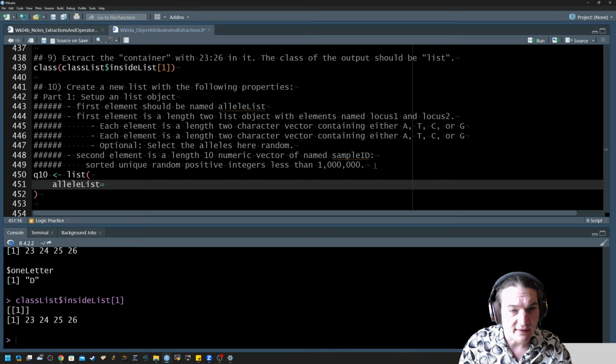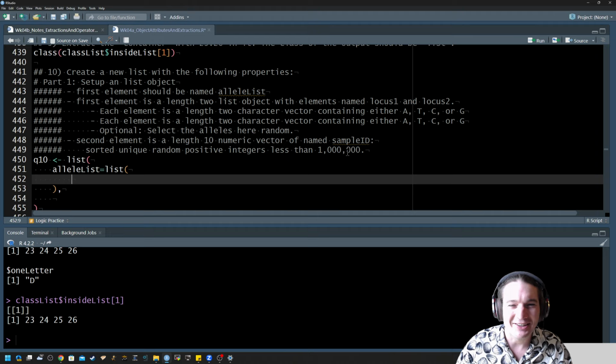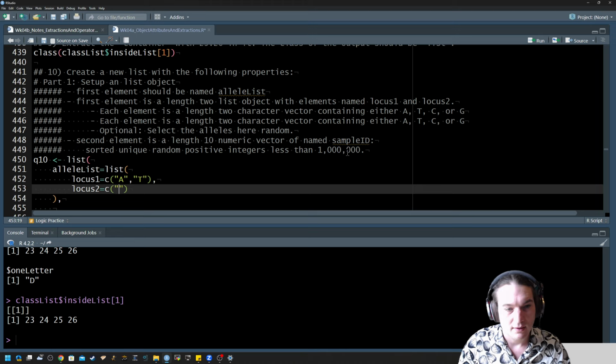Oh, it does. First element is a length 2 list object. Oh man, it's going to have a list inside. Pass Nolan, you're so mean. Containing with elements named locus 1 and locus 2. Forgot my comma. Okay, so they're going to do some stuff. Each element has a length 2 character vector containing either A, T, C, or G. Let's just do this then. Okay, those are length 2 character vectors.